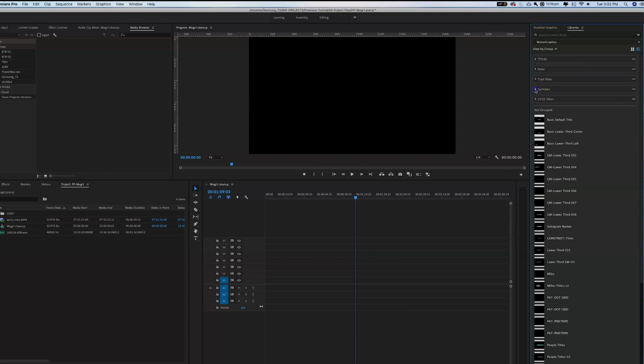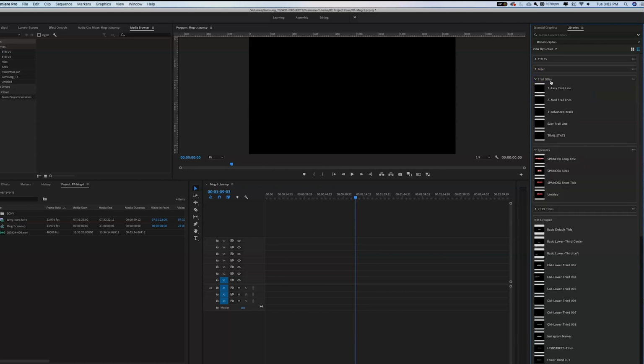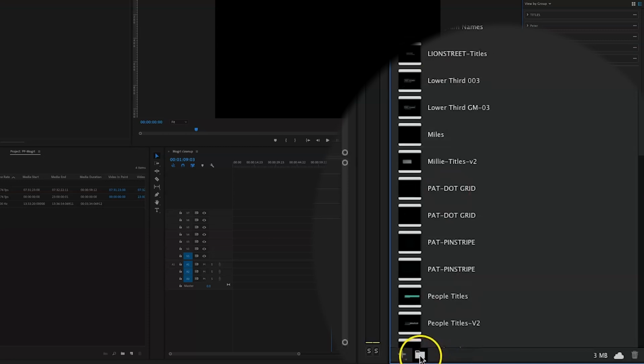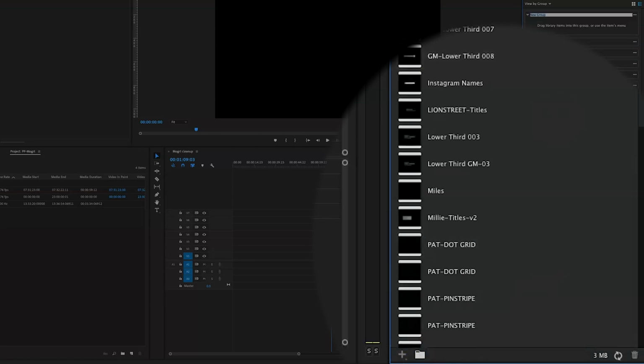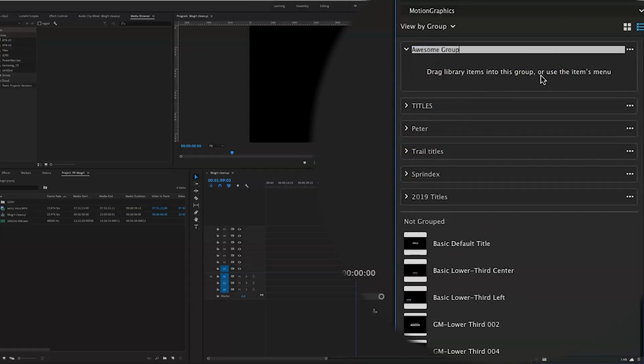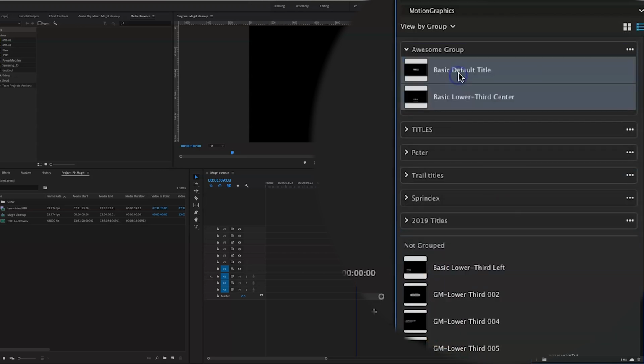I also did that for some graphics I created for a project called Sprindex. I've got my trail titles right here, so I have them all grouped together, easy to find. The way you create a group, super simple. There's this folder at the bottom. Click on that, new group, call it Awesome Group, whatever you want to call it. Start dragging stuff in there. So I can grab, say I want all of these, this basic title that I just pulled over, I can just drag them in there. And now they're in there, and that's it.